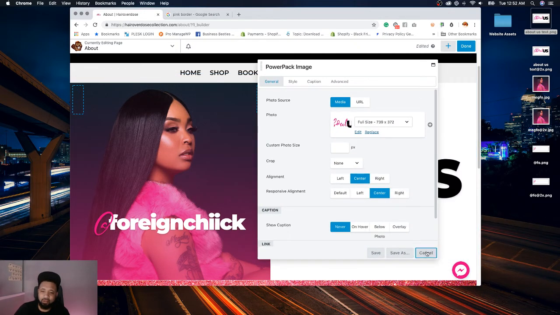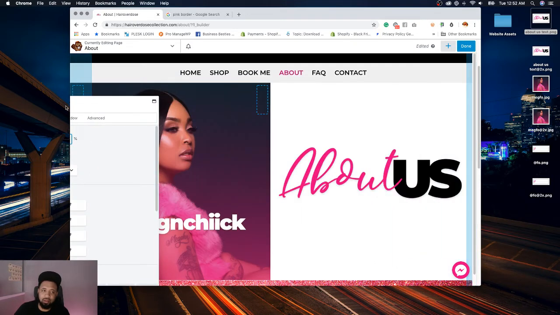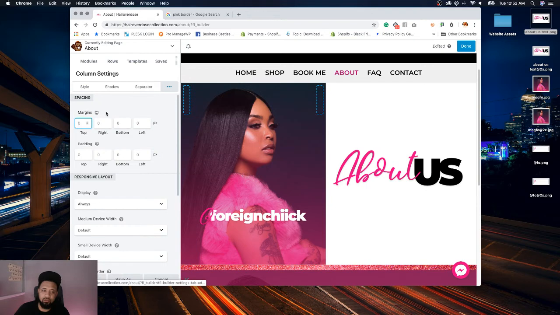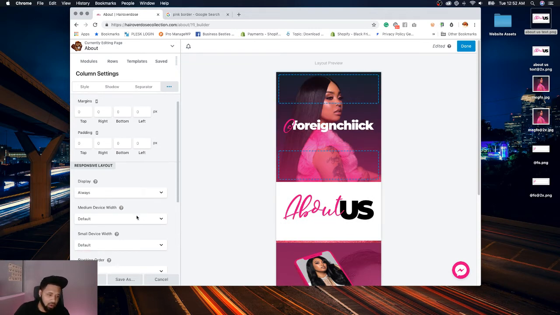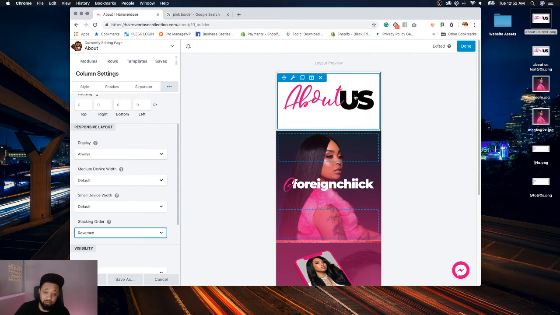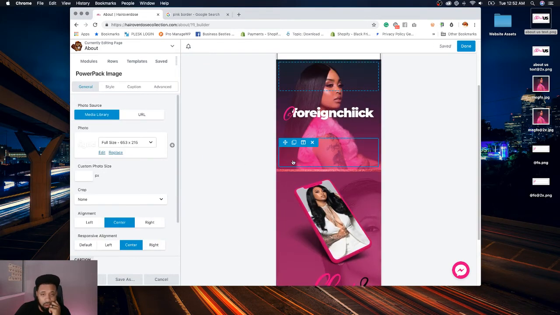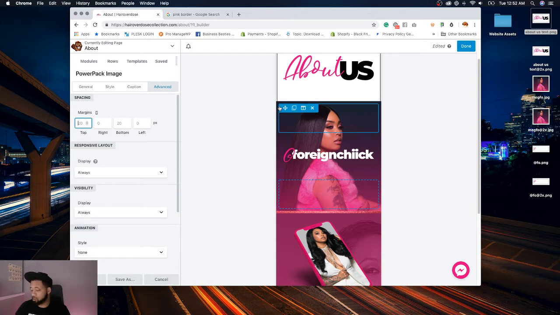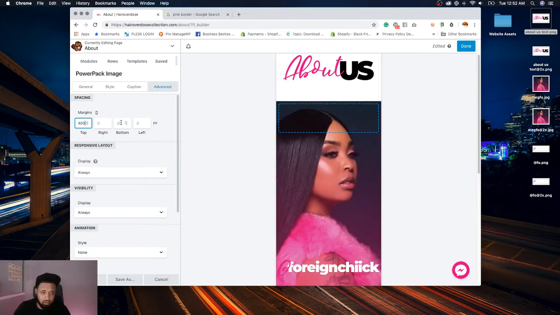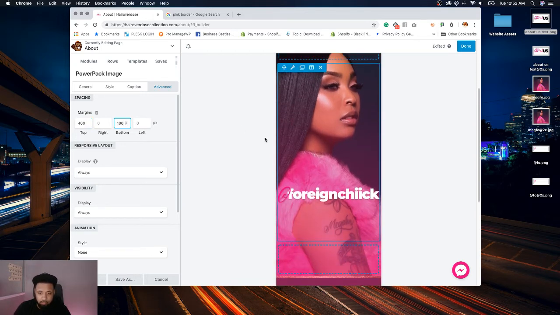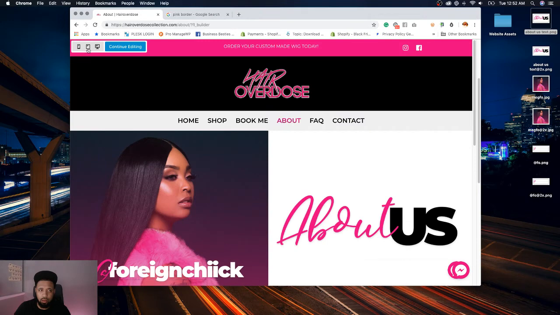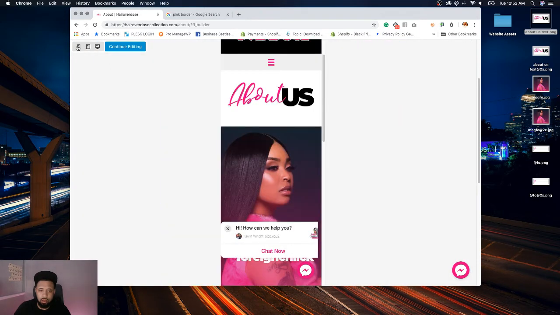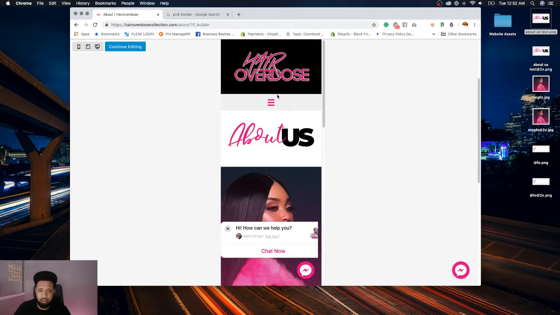So let's see. Let's come here. Let's click on cancel. Column settings. Advanced. Margin. See, that's not up there. Why are you playing with me? Stacking order. Reverse. There you go. Now it's reversed. But I need for mobile. I need this to be, what is this? 400? 100? Save. Click on P. Here. Oh, that's what I needed. Now you can see the full body.